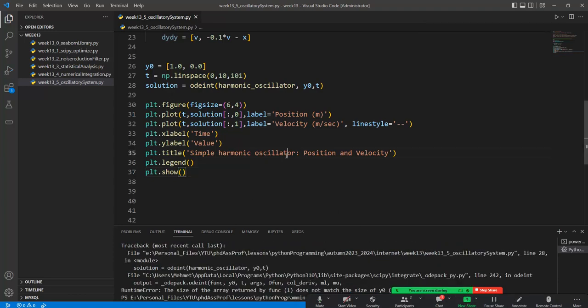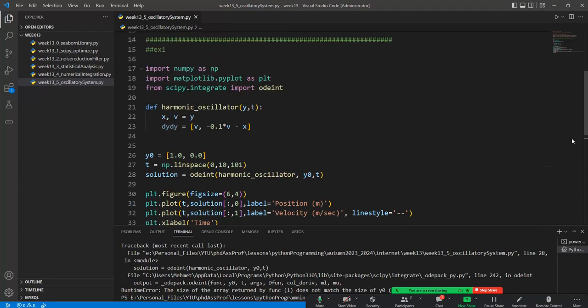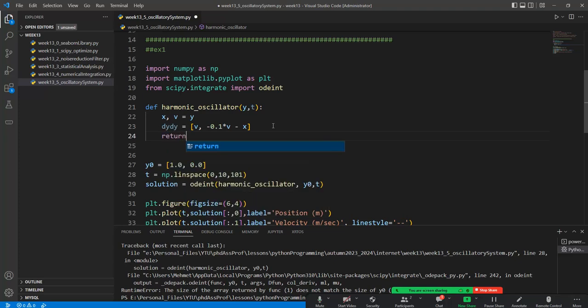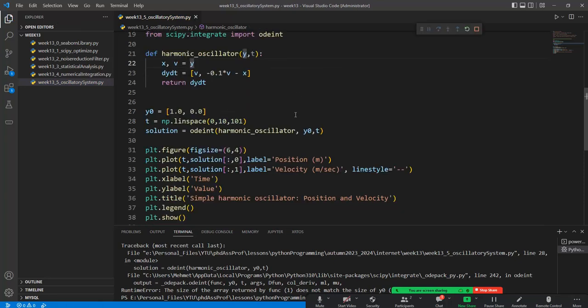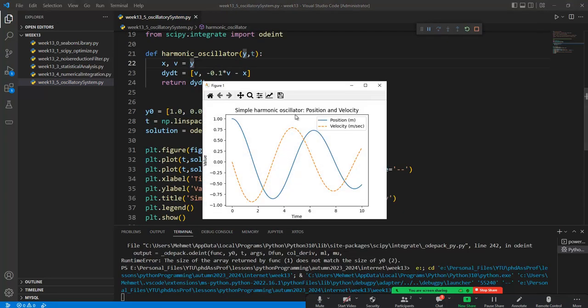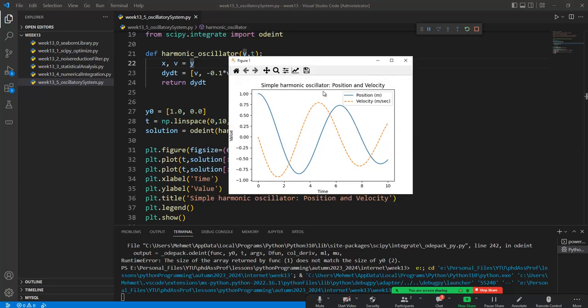We have some problem here. We have y, t, x, v, dy, and we should return dy/dt. I'm sorry. If I run this code, we will have the simple harmonic oscillator in terms of the position and velocity values. The blue line is the position, and the other represents the velocity line.